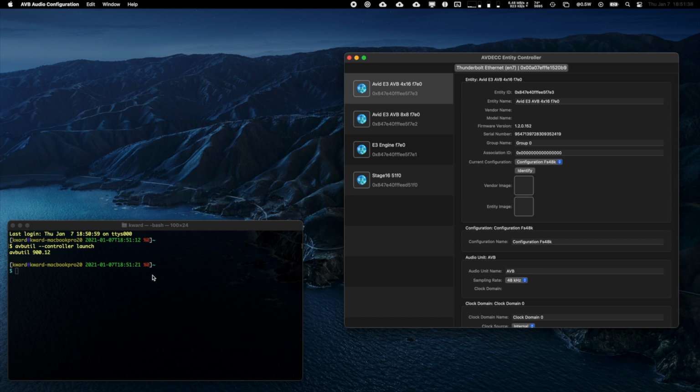With the AVDECC entity controller, we can see that the E3 engine is visible. I have some other AVB devices connected to my PreSonus which also appear. We'll ignore them for this video. Clicking on the E3 engine, it gives us some information about the AVB configuration of the device. One thing I want to point out is the stream format of the output streams, as we'll need this information later.